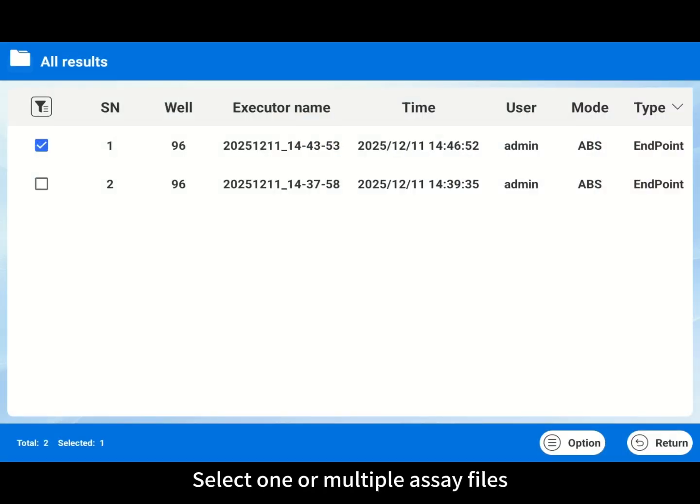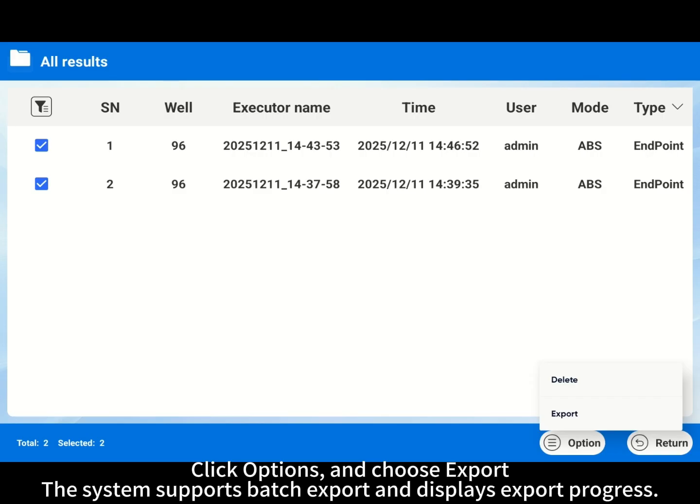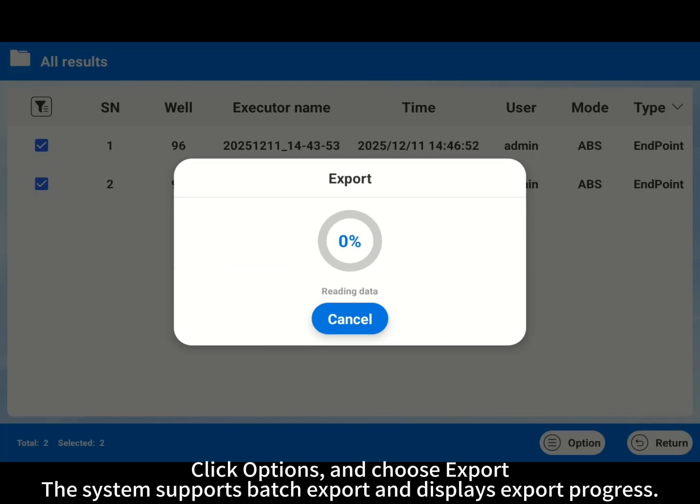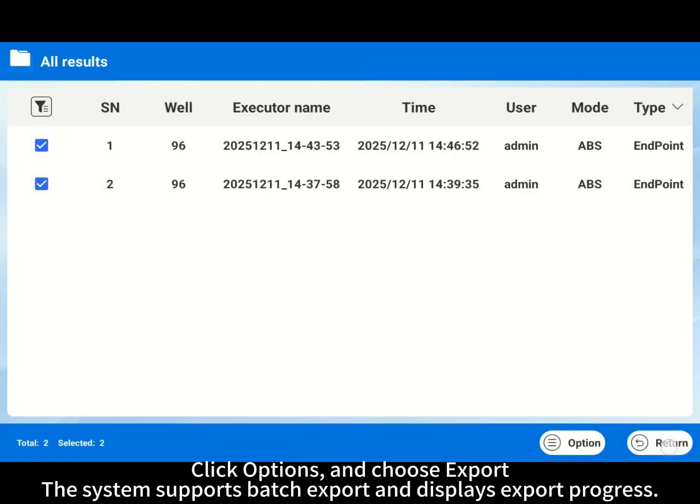Select one or multiple SA files. Click Options and choose Export. The system supports batch export and displays export progress.